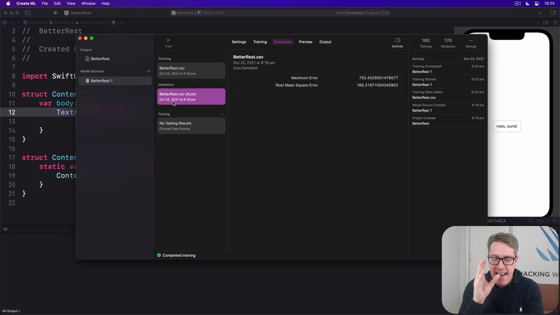So it's telling us, here's a fresh piece of data it's not seen before. How far off was it? Average 165 seconds off, which is nothing at all, quite frankly. It's doing really, really well.